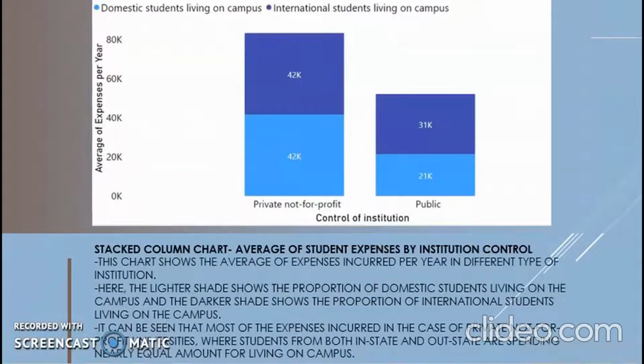The column chart is used to show the average of expenses per year for different types of institutions. The lighter color here stands for domestic students living on campus, and the darker color stands for international students.